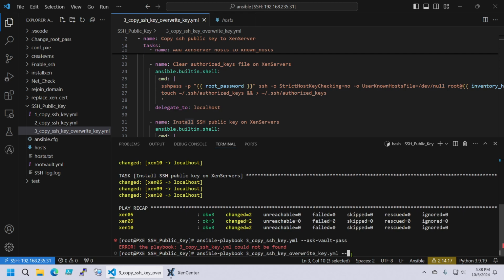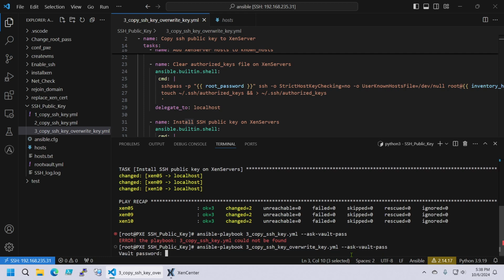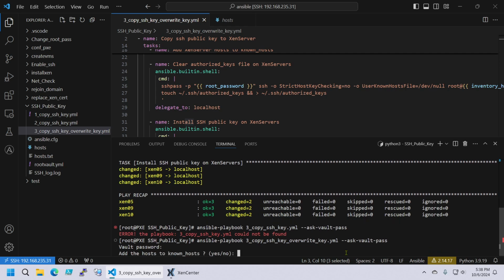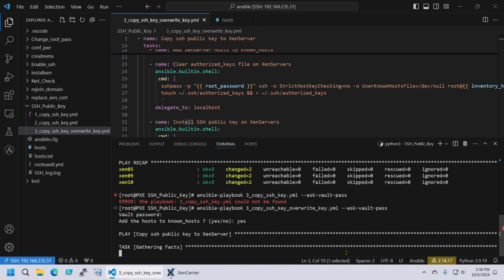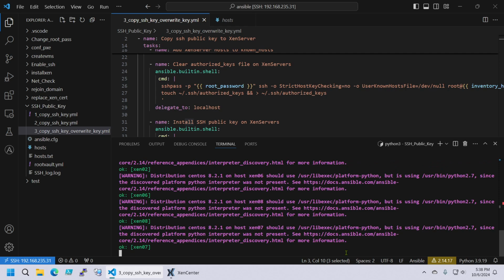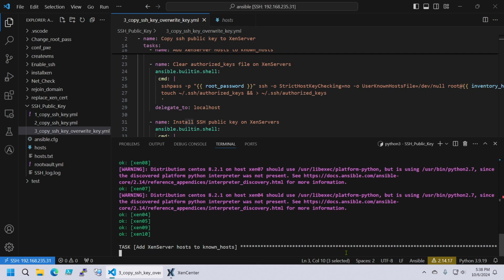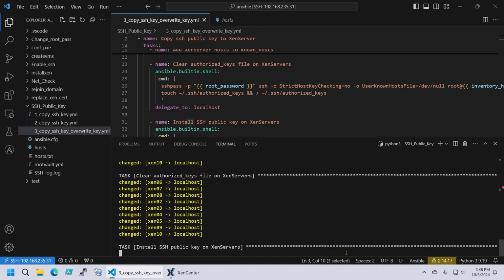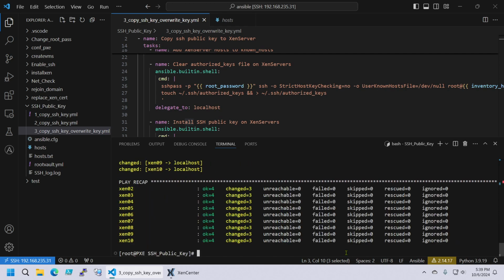and now ask-vault-pass. Okay, do we want to add all the hosts in the known hosts? Yes. And now it should go through all the hosts, and it should copy our public key. Okay, so it went through all the hosts.